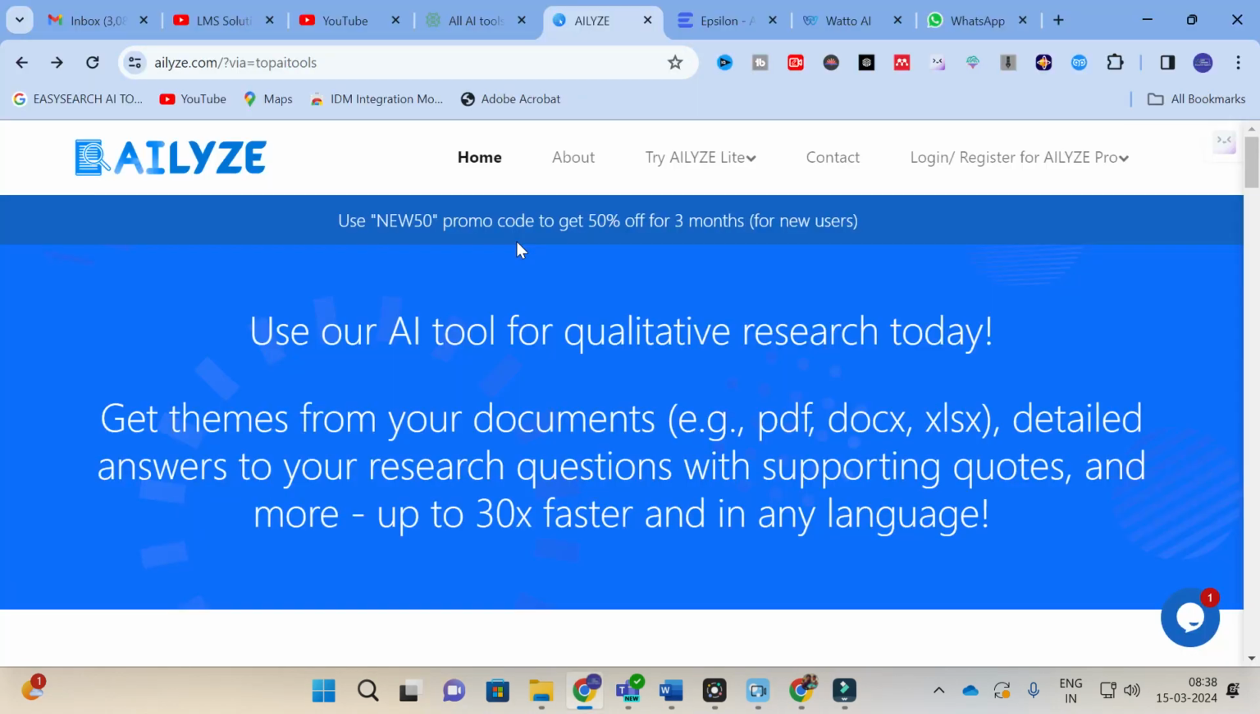The AI tool we are going to discuss today is AILYZE, that is ailyze.com. So here you can see: use our AI tool for qualitative research today. Get themes from your documents, for example PDF documents, that is the files you can upload, Excel files, detailed answers to your research questions with support codes and more, up to 30x faster in any language. So this is how this AILYZE AI works.